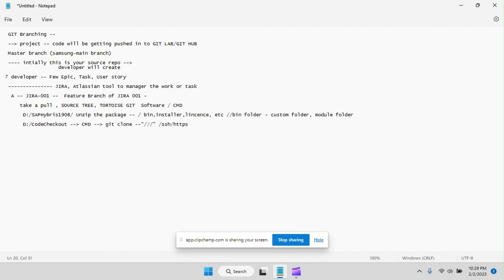So you will have a big URL which contains your GitLab repository path, which you just copy and paste here. Your checkout will be done over here. This checkout will be pointing to your main branch. Here the main branch is the Samsung master branch. Now you have done a checkout for the main branch.